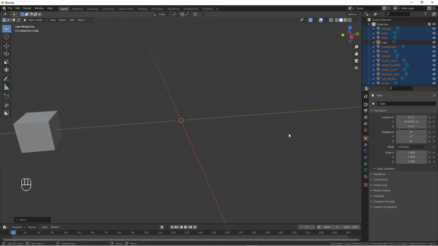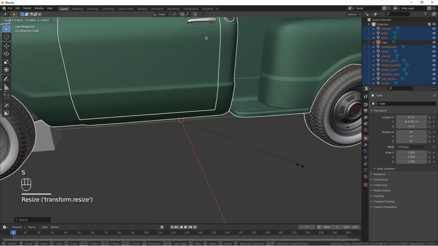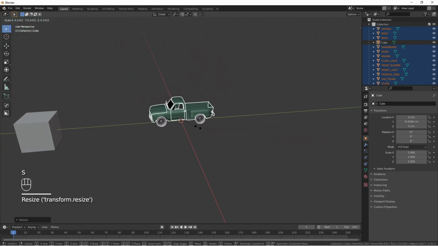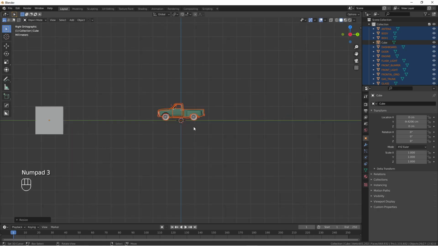So the best way to fix this is to press S on your keyboard and scale the model down. And I usually put it to about this size, roughly speaking. And then I press 3 on my number pad to have it facing perfectly level straight onto the model.